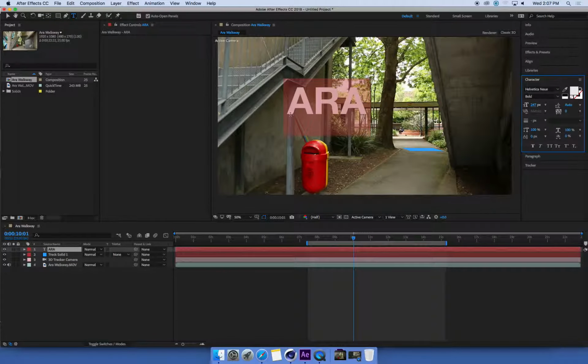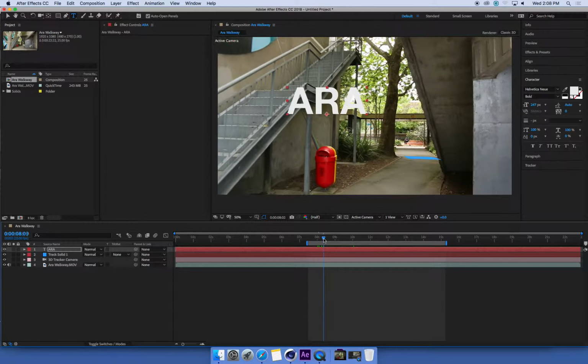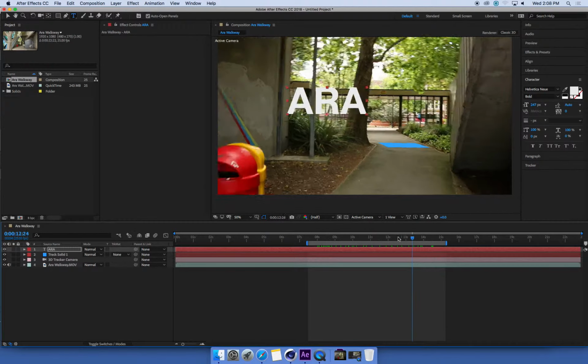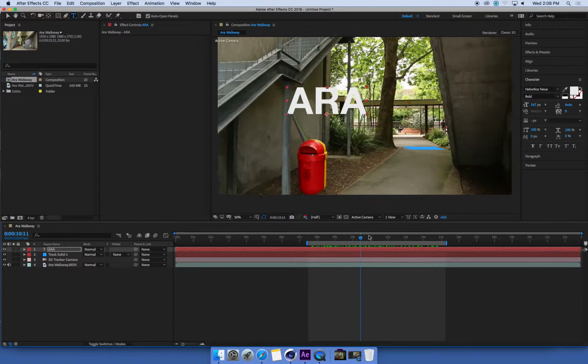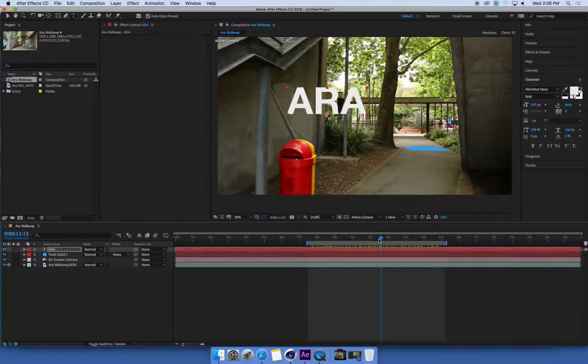Okay, so this text is a 2D layer in After Effects. We need to make it a 3D layer that can sit in this 3D space. If I scrub through my timeline here, that text isn't connected to my 3D space at all. It's just sitting like an overlay over the top of everything. So we need to tell After Effects that this text is 3D and it sits in 3D space. So that's a really super easy thing to do.